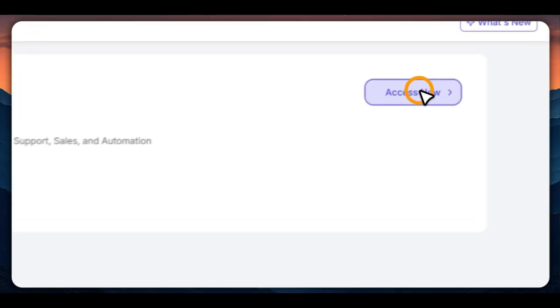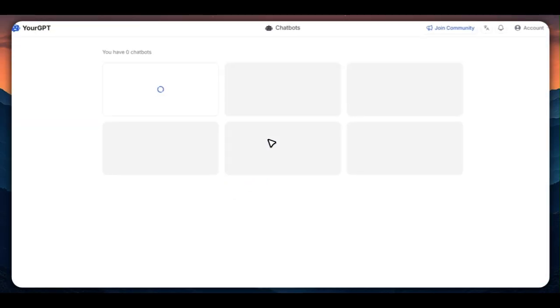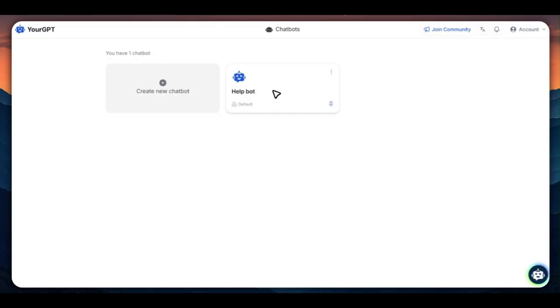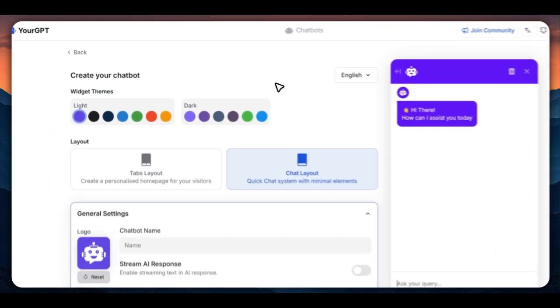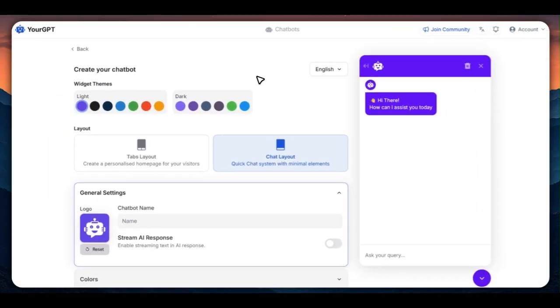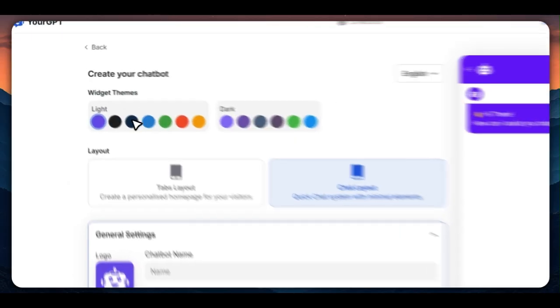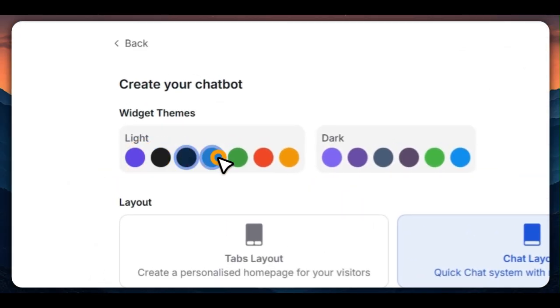Okay, so I'll go ahead and click on this. You'll see that I've already created one of my AI agents, my chatbots, over here, but I'll show you that you can create a new one. You click on this, and it's a wonderful layout, a dashboard where you can customize your entire chatbot. You can change the colors very easily. The entire thing can be changed.